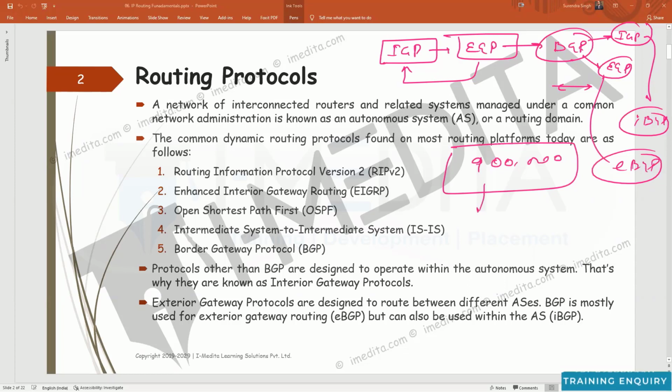BGP can work as both. When we use BGP as an interior gateway protocol, we refer to that as IBGP. And when we use BGP as an exterior gateway protocol, we call it EBGP. So BGP can be used as both IGP and EGP. But the point is, BGP is designed to act as an EGP protocol.